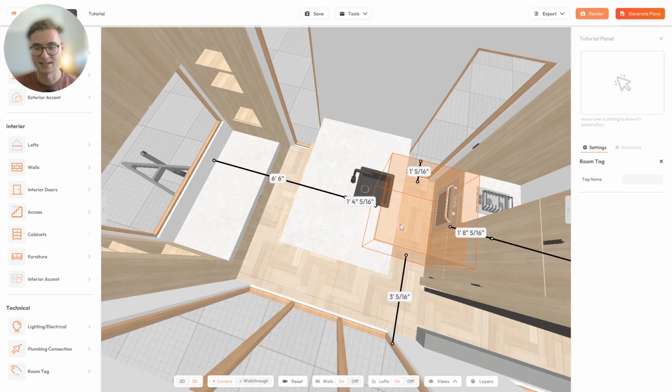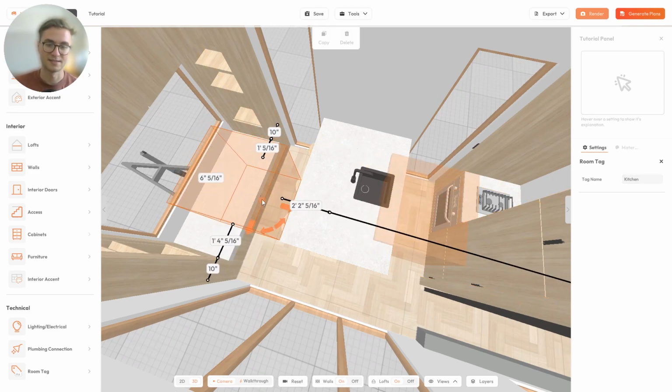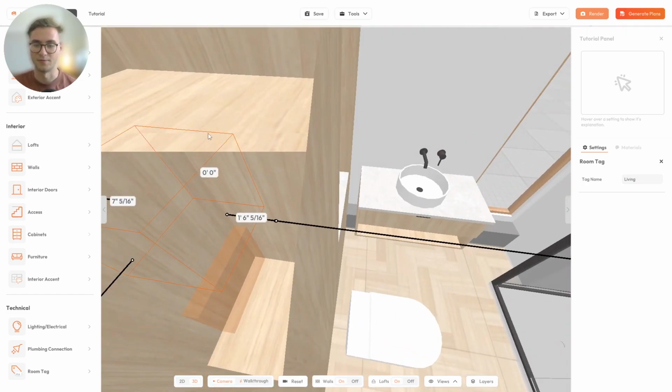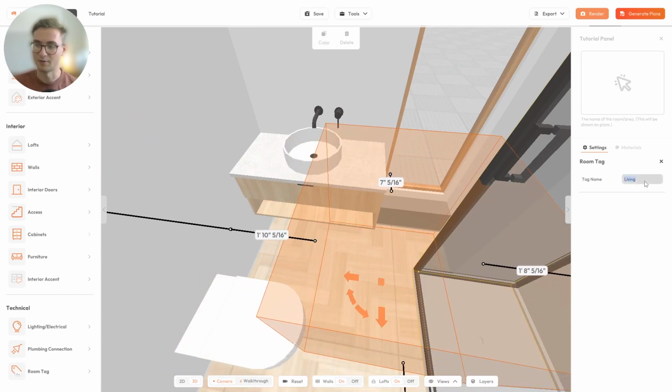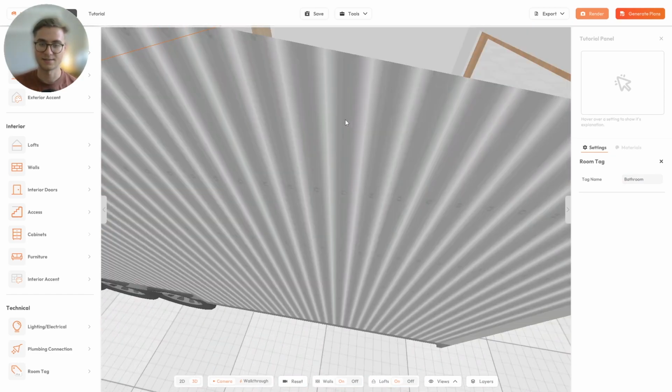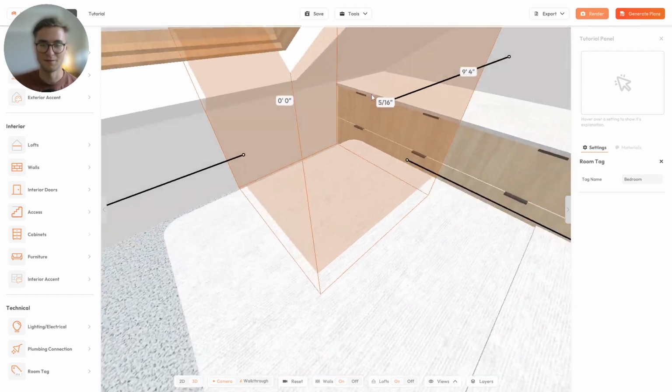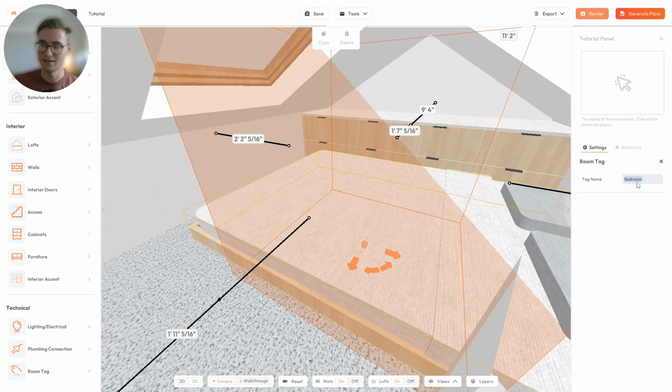Or actually, I'll just place it into the kitchen here, and I will call this kitchen. There we go. Then I will copy it, and I will place this one into the living area, and I'll call this living. Then I will go into the bathroom here, and I will call this bathroom. The next one will be in the bedroom. We'll call this bedroom. Then we'll go into the loft bedroom, pop it on here, and we'll call this loft bedroom, if I can type.